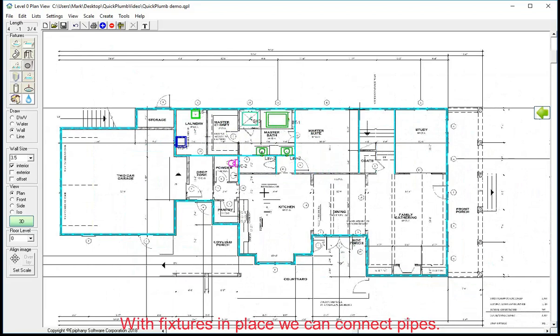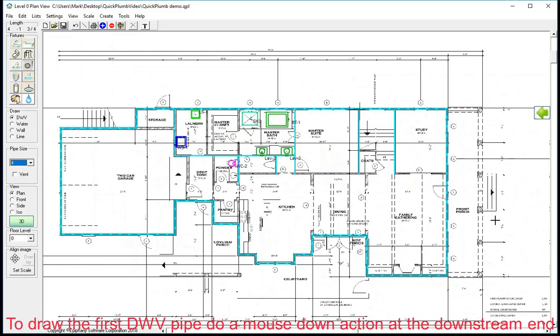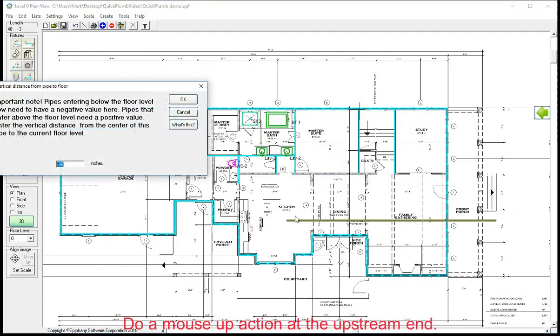With fixtures in place, we can connect pipes. It makes no difference which type of pipe we insert first. We will start with drain waste and vent pipes. To draw the first DWV pipe, do a mouse down action at the downstream end and move the mouse upstream. Do a mouse up action at the upstream end.